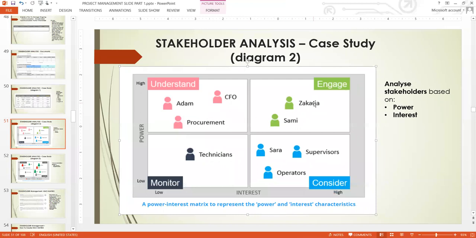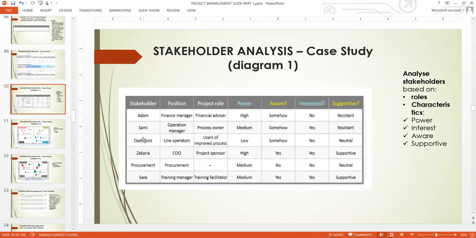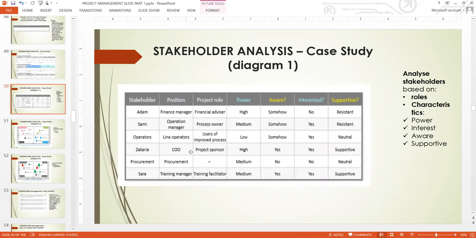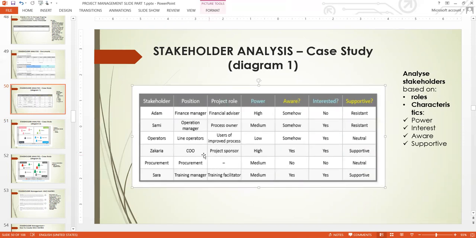So then you have Zachariah here. Zachariah and Sammy have high interest. So let's see where they are. Zachariah is the COO, that is Chief Operating Officer. He's the Chief Operating Officer, and you can see that he's the project sponsor. That's why Zachariah has got high power and high interest. He's very interested, and you can see he's being supportive because he wants this project to be a success.